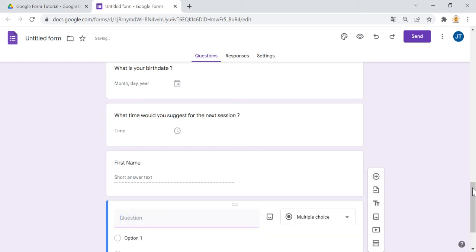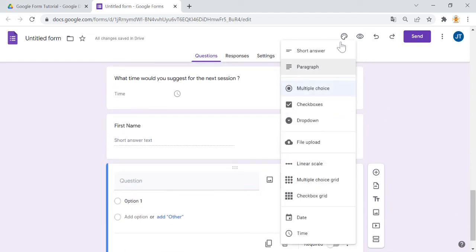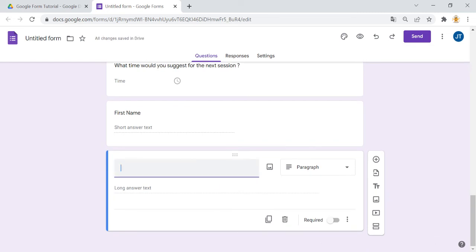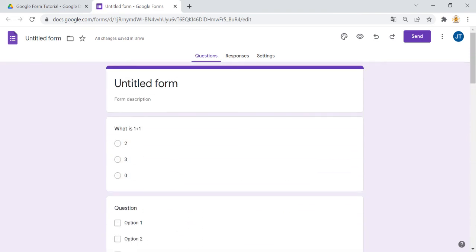And the last possibility here is a paragraph. Like, do you have any suggestion or recommendations or explain your situation? And then the person filling the form can type a lot of answer in there. Okay, so those are the different possibilities. Those are the different options you have in your form.